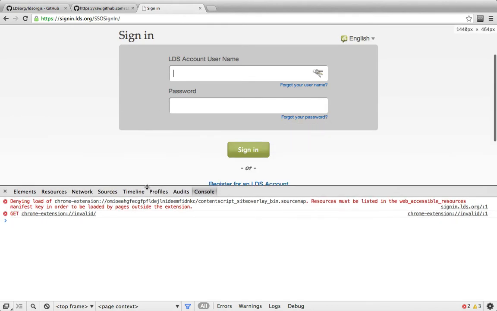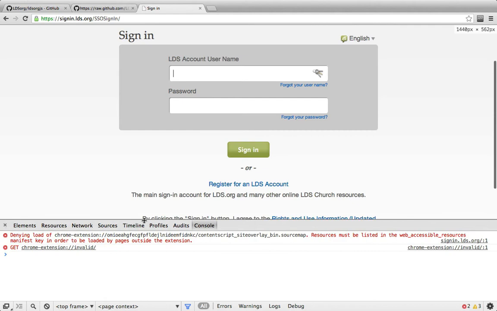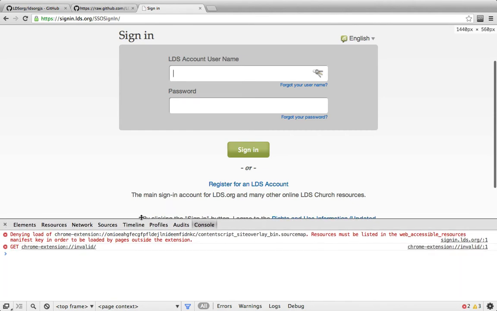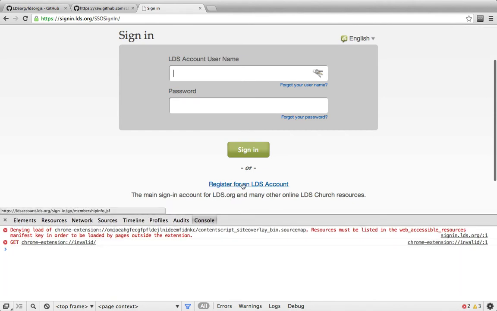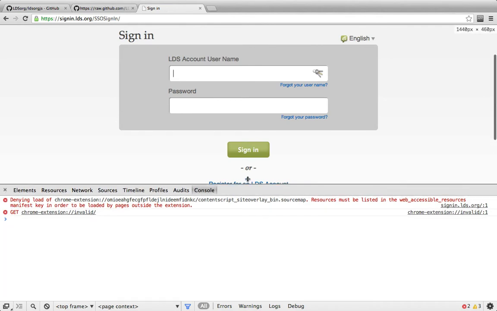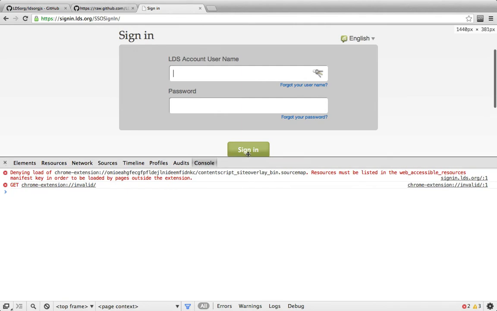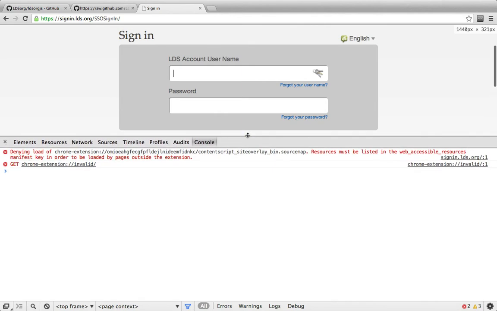Now, in the past, it was a bit complicated to be able to register an account. Now it's really easy. You just click on the Register Account button, and the only thing that you need is your membership number, which is located on your Temple Recommend. So it's a really simple, straightforward sign-up process. If you don't have a Temple Recommend, then in that case, you'll need to ask the bishop or the ward clerk for your membership record number. But anyway, I already have an account, so I'll just go ahead and sign in.